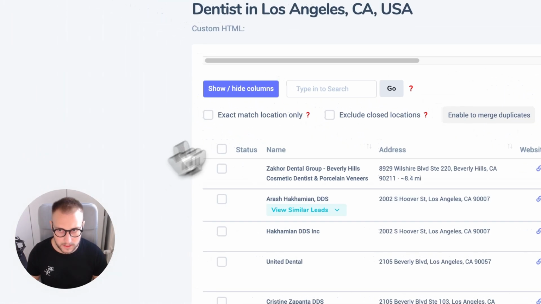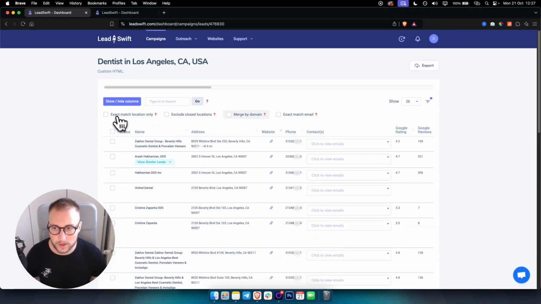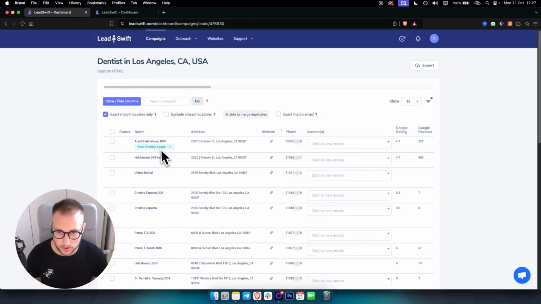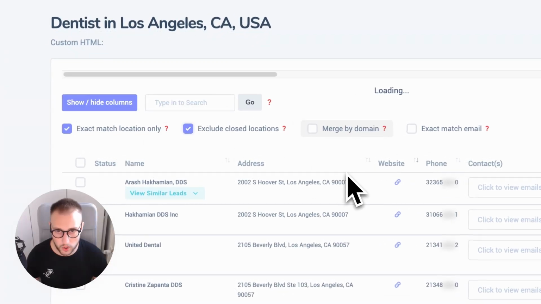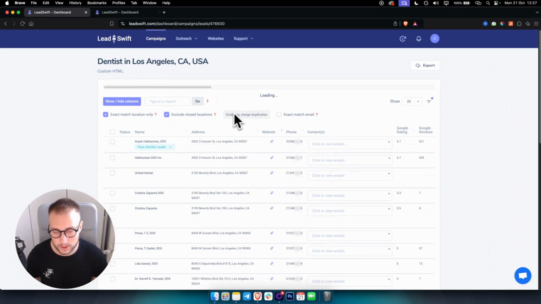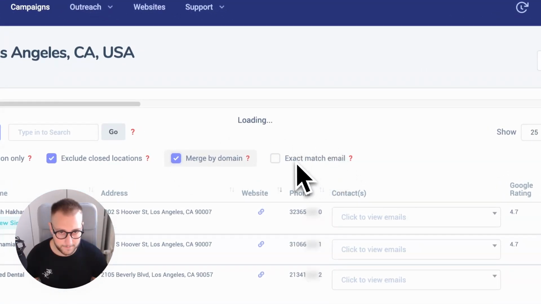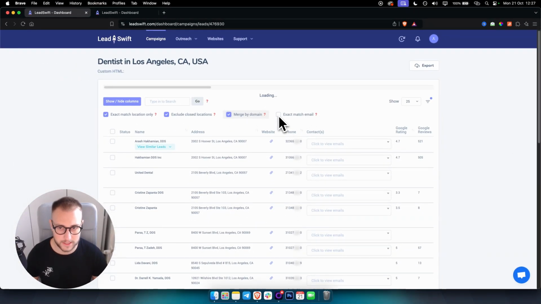Click OK. So what I wanted to show you right here is that you can exact match location only, so you can put that if you want, and then it will put the exact location right here that we were searching for. You can also exclude closed locations if you want. You can merge by domain, which means merge businesses with multiple locations using the same domain. So you can merge that if you want. And if someone has an exact email, then you can also just match exact email as well, which is really awesome. So let's load it up right here.